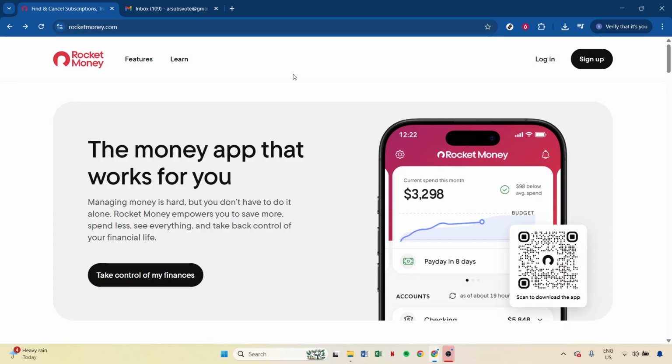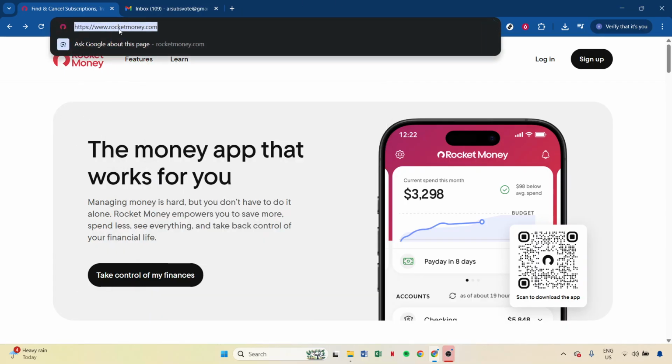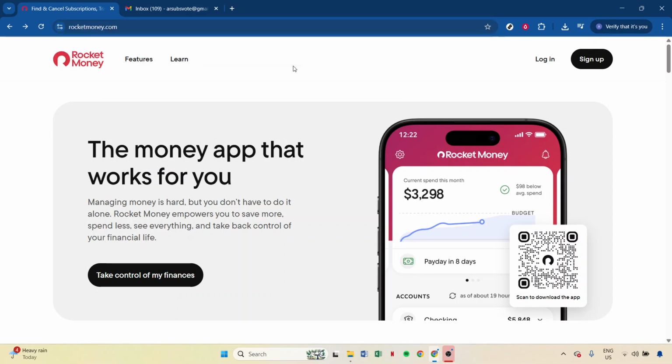First things first, open your preferred web browser and navigate to the official Rocket Money website. You can do this by typing in the URL www.rocketmoney.com into your browser's address bar. It's important to ensure you're on the correct site to protect your data and guarantee the best experience in setting up your new account.